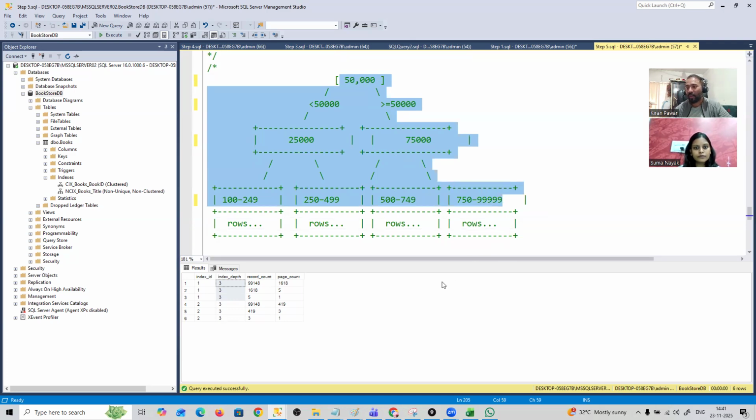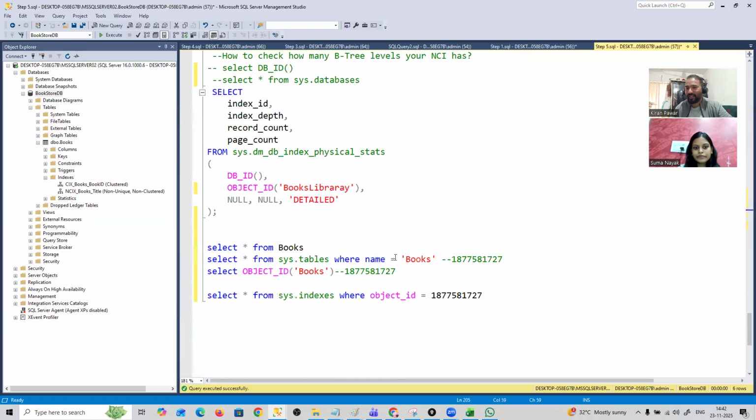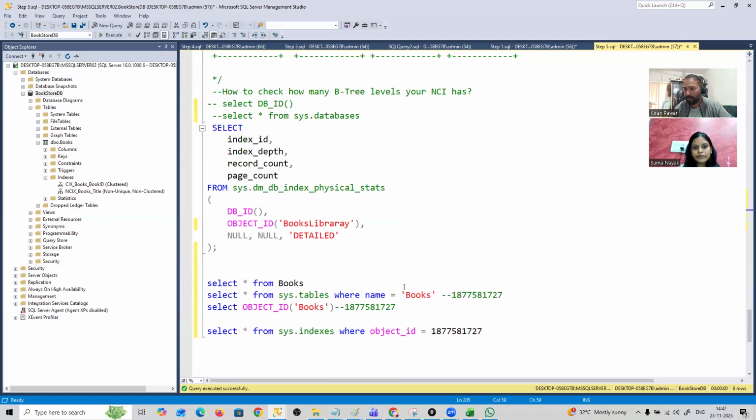This is how they store the data. This is how you can find the number of pages. This is how you can find the index depth. Got it? So before it was 2, right, sir? Yes, exactly 2. I'll clear that now. Good catch.